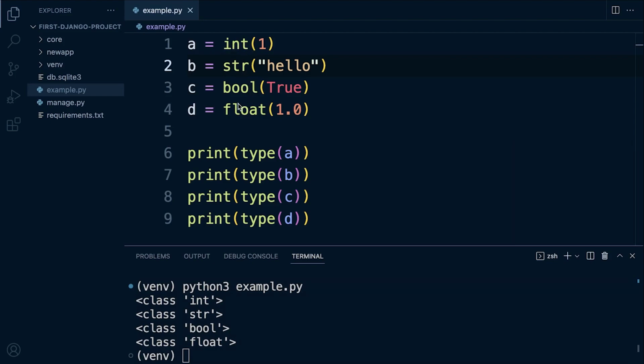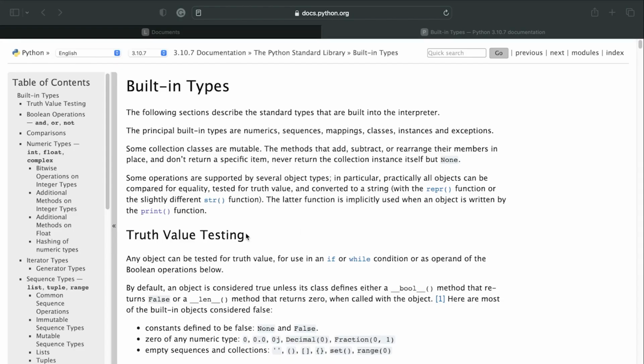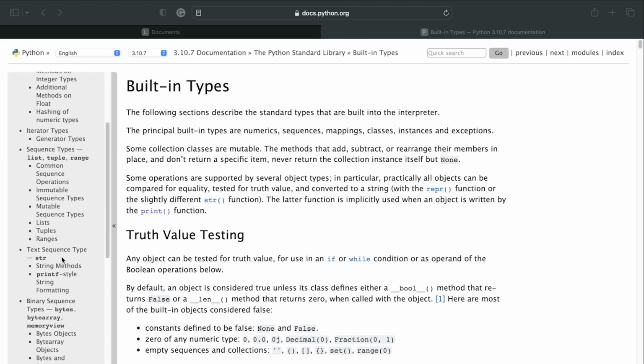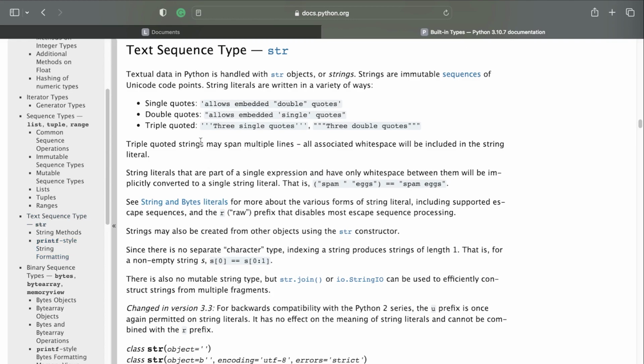Here we have integer, string, boolean, and float. And you can see here when we print them out, it returns the specific data type. By all means, if you would like to learn a little bit more, then go ahead to the Python documentation here, the Python standard library built-in types, and you can explore some of these different types. Here we have the numeric types. Here we have iterator types, if you wanted to explore those, including string. So we have a text sequence type, string, that we've seen. So you can read about the different components of this particular built-in type.